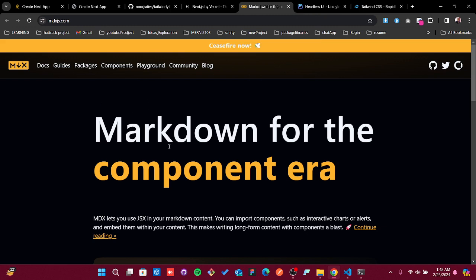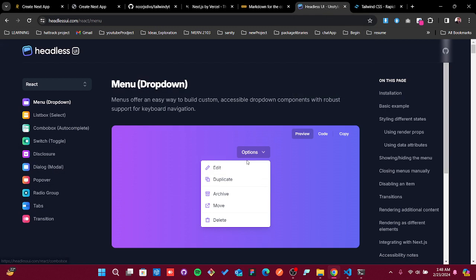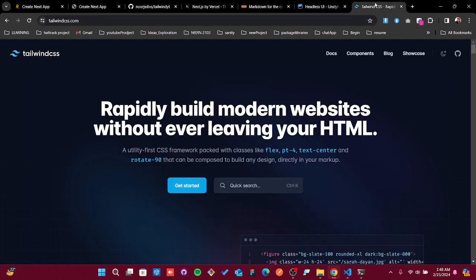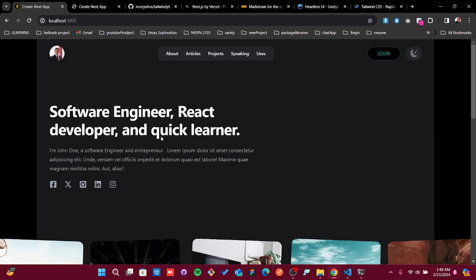So we're gonna use that to combine it in a very good way. And then we're gonna use that Headless UI to make this beautiful design where we are actually creating the menu and other things. Then of course the Tailwind CSS. So those kinds of things can be helpful to create some creative design.